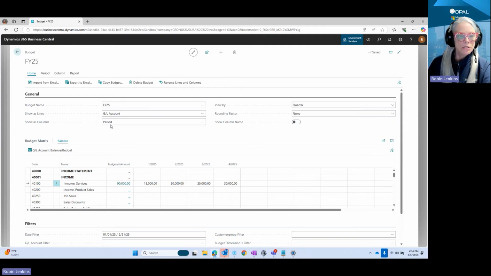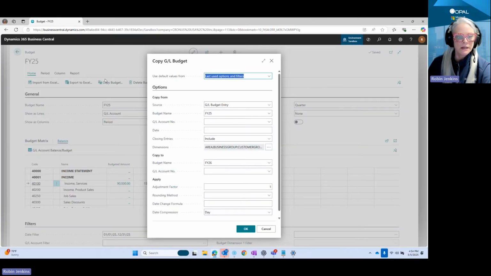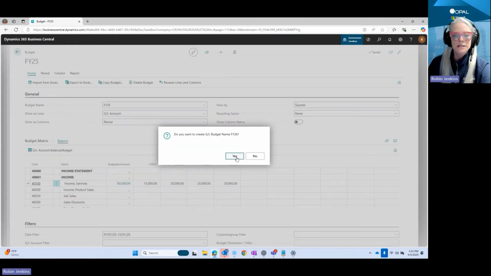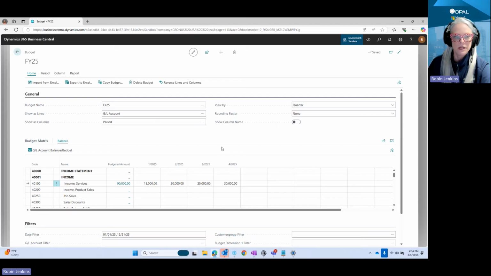Now, should I want to copy this budget, I just simply click copy budget up here. I select my values from my last use options and filters, my default values. I'm going to use my source of GL budget entry and my name. And then I'm selecting my dimensions as columns, and I'm going to copy it to budget name FY26. I'm going to say okay. It's going to create it, and then it'll copy it, and then it says it was successfully copied.